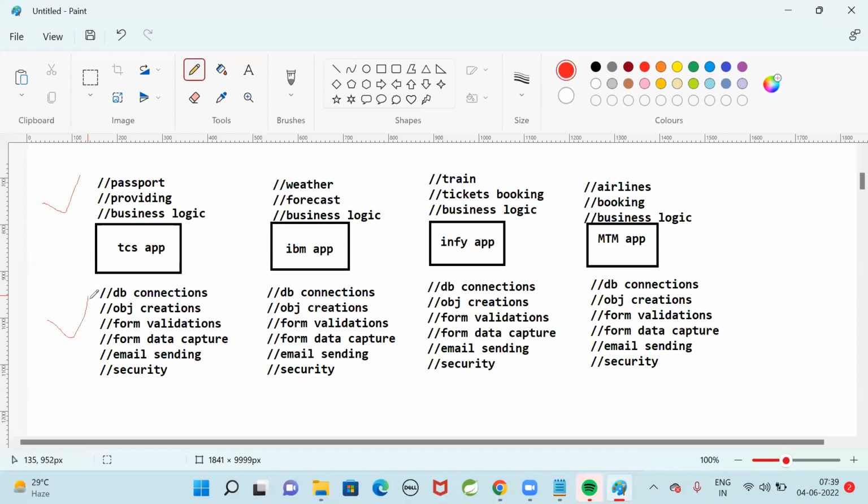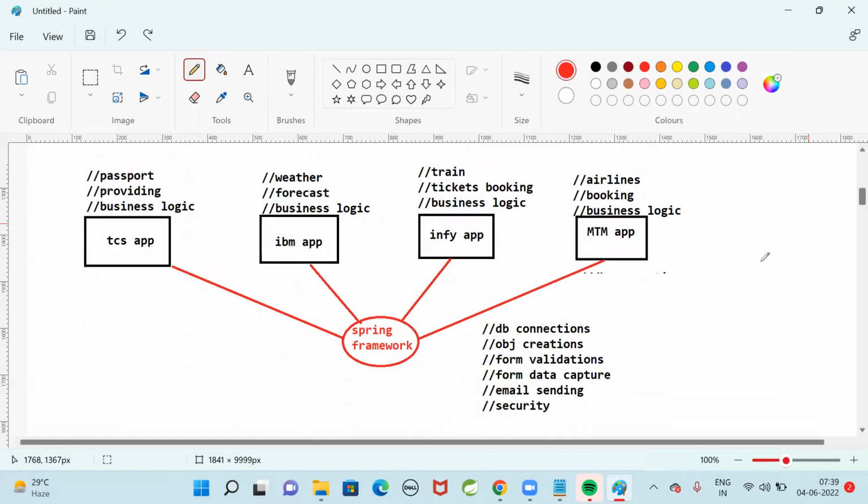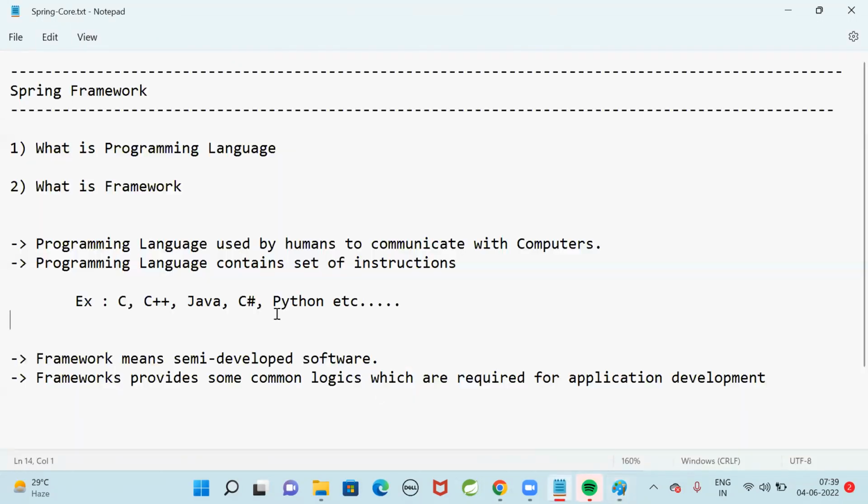If you are developing two projects in the company, in two places you have to write the business logic and in two places you need to write the common logic. So to overcome this problem, frameworks came into market. What is a framework? Framework means semi-developed software. That means that project is already developed. It contains some logic. It is not fully developed, guys.